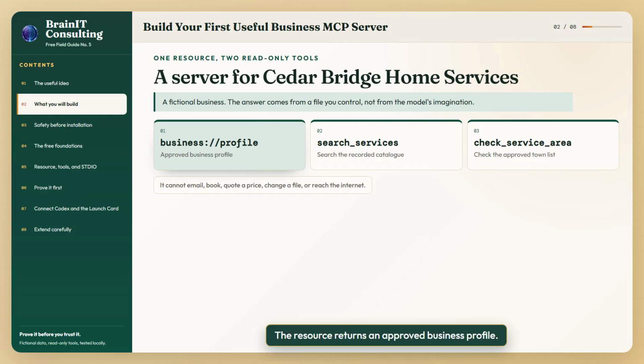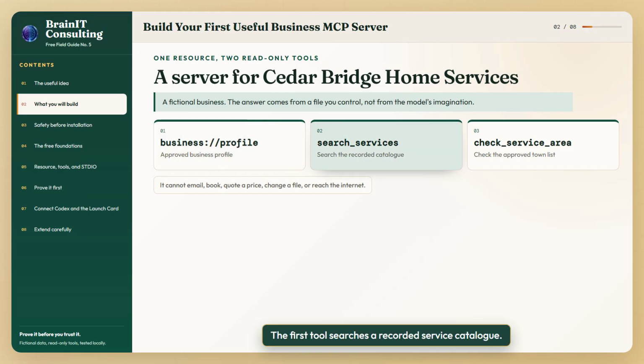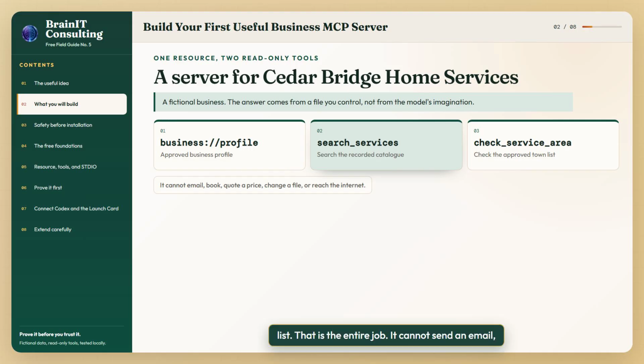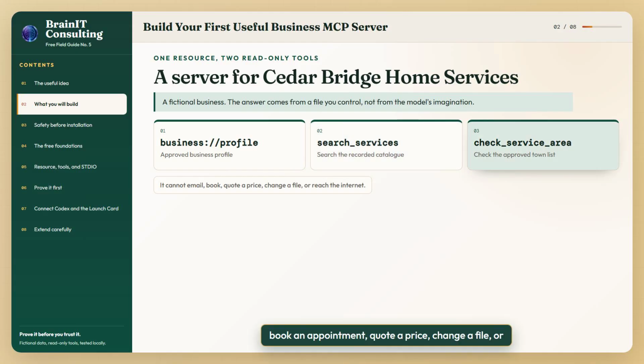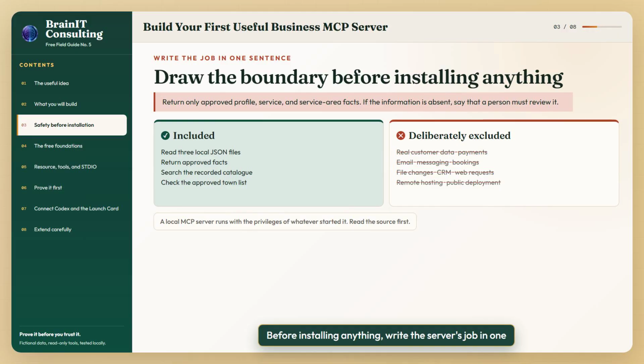The resource returns an approved business profile. The first tool searches a recorded service catalog. The second checks a town against an approved service area list. That is the entire job. It cannot send an email, book an appointment, quote a price, change a file, or reach the internet. So when you ask whether the business cleans gutters, the answer comes from a file you control, not from the model's imagination. Before installing anything, write the service job in 1 sentence.